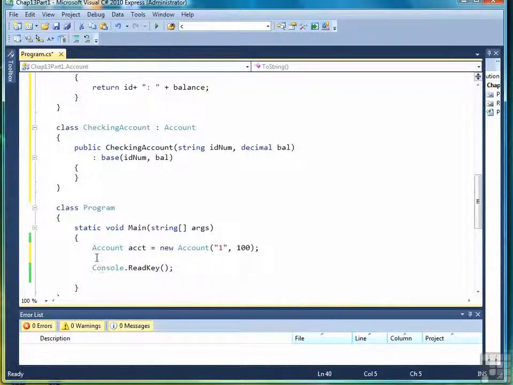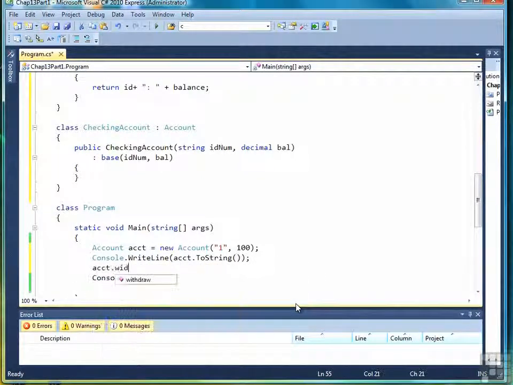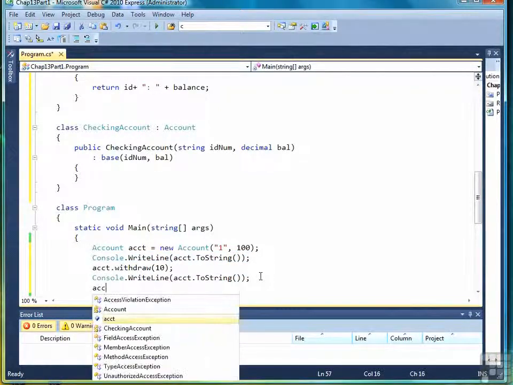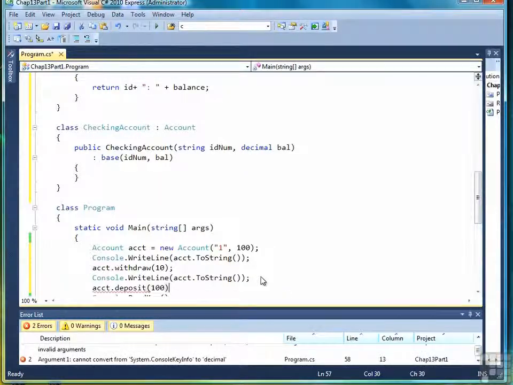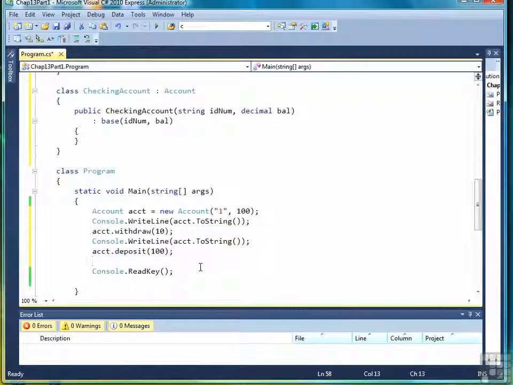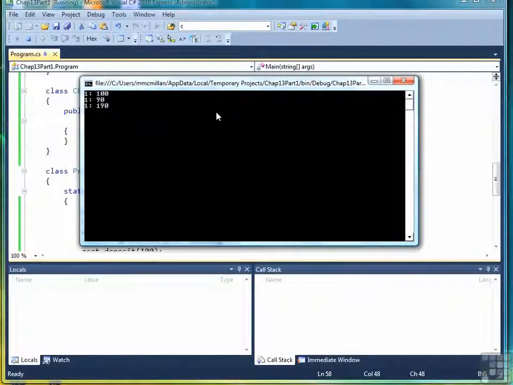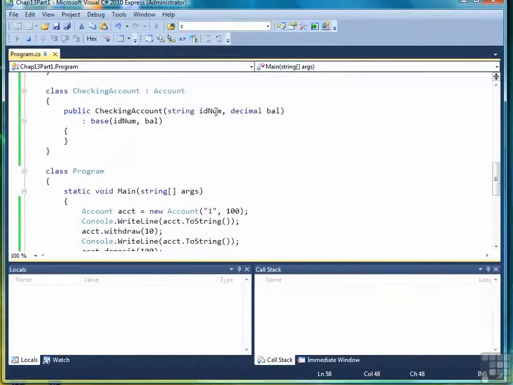So the first thing we're going to do is create an account object. Let's display its balance and the ID. Let's withdraw just a little bit of money, say $10, and then display the balance. We'll copy and paste to make it easier. And then let's deposit a little bit. Well, let's deposit another 100. And then let's display again. So let's run this code real fast. So we started out with 100, we withdrew 10, took us to 90, and then we added 100 to take us to 190. Very good.